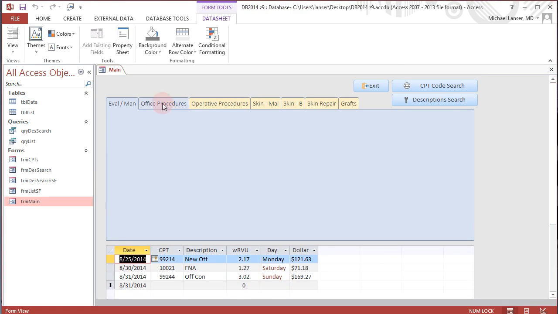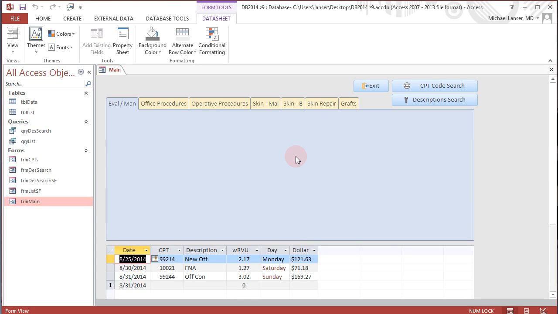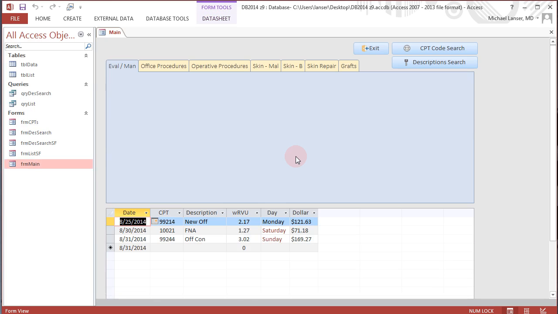And just by way of increasing real estate, you can do Control F1, and that will hide the ribbon. Control F1 will put it back. You can see you can take off your little ribbon or little area at the top.